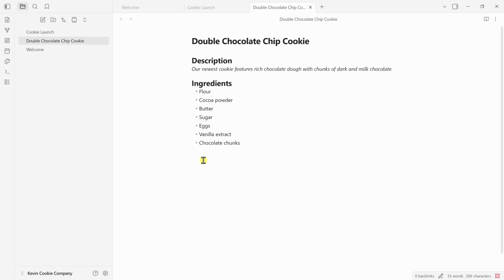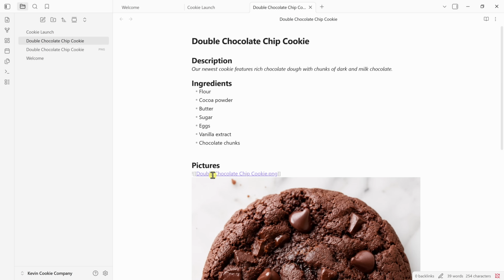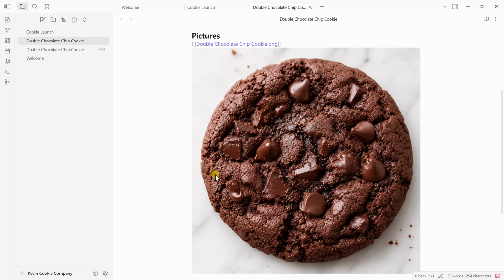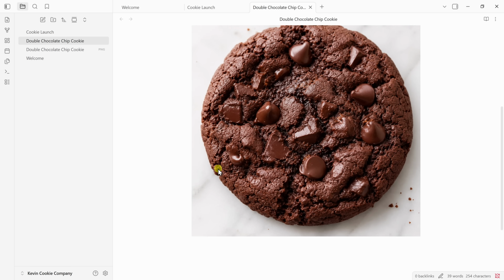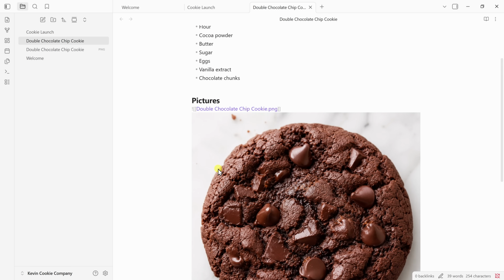Obsidian isn't just limited to text. You can also add files directly into your notes. Let's add another heading. I'll call this one pictures. And I'd like to paste in a picture of our double chocolate chip cookies. So right here, I'll paste it in. Now, along with images, you could also add files like PDFs, audio, and video directly into your notes.